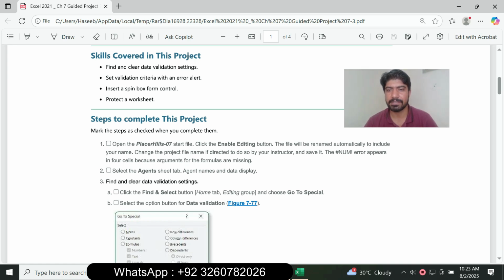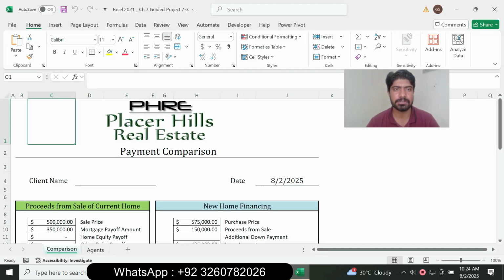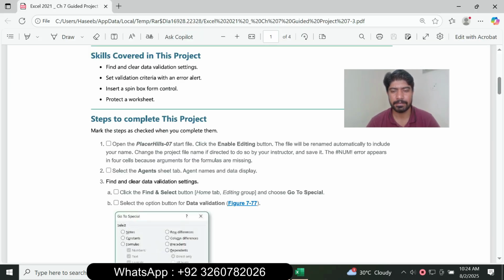The file is renamed automatically to include your name. Change the project file name as your instructor directs. Some cells show errors because the argument formula is missing. I have already downloaded the Excel 2021 Chapter 7 Guided Project 7-2-3 file and enabled editing. Next is question number 2.